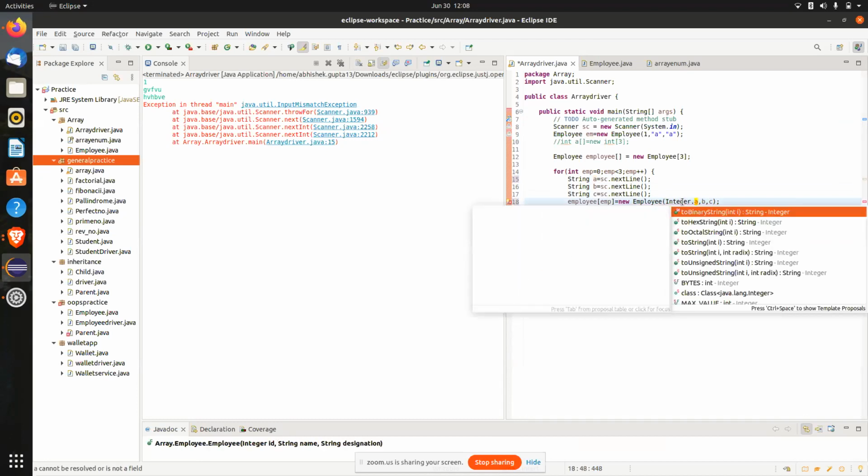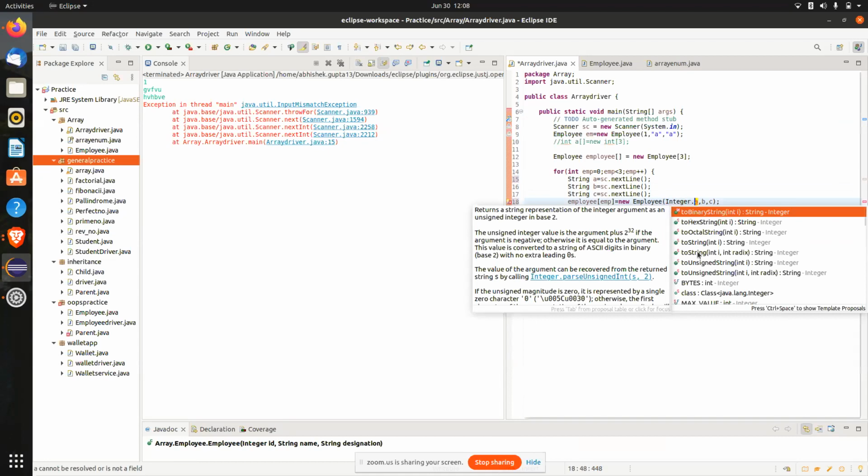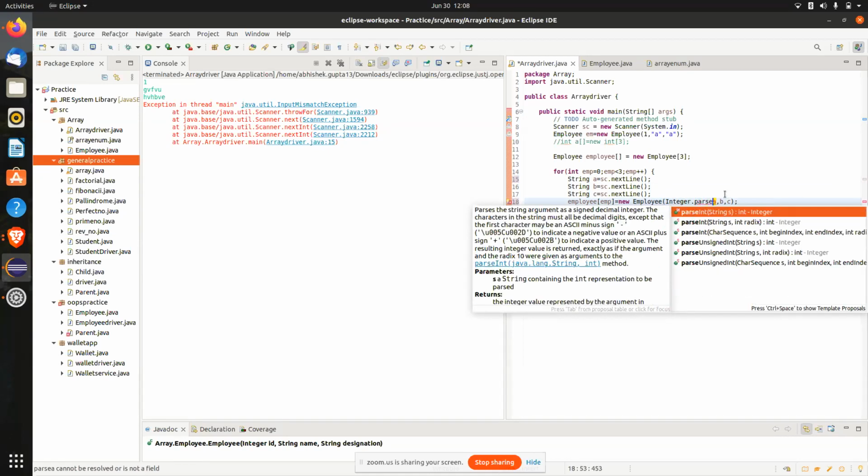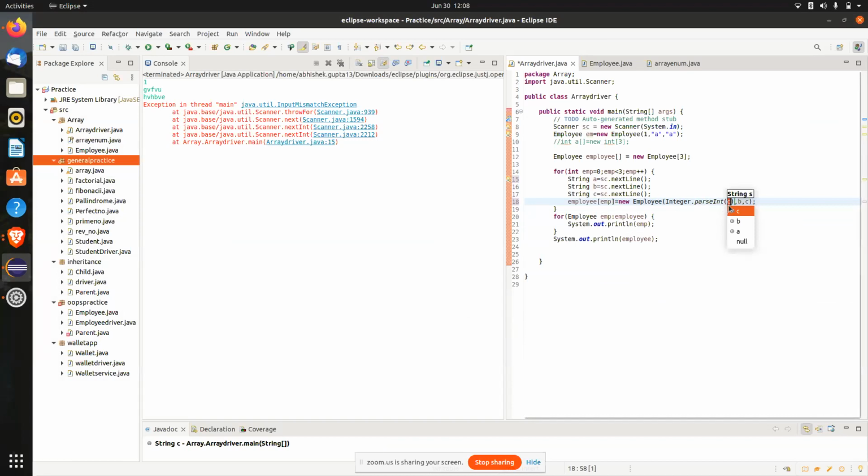Integer dot what was the command? Parse. Parse is a method, P-A-R-S-E. Yes. Parse int. Pass the string. Yeah. Parse int. Correct. Perfect. Select that method. Pass the parameter. Pass A. Now it should work. It should work. Okay.